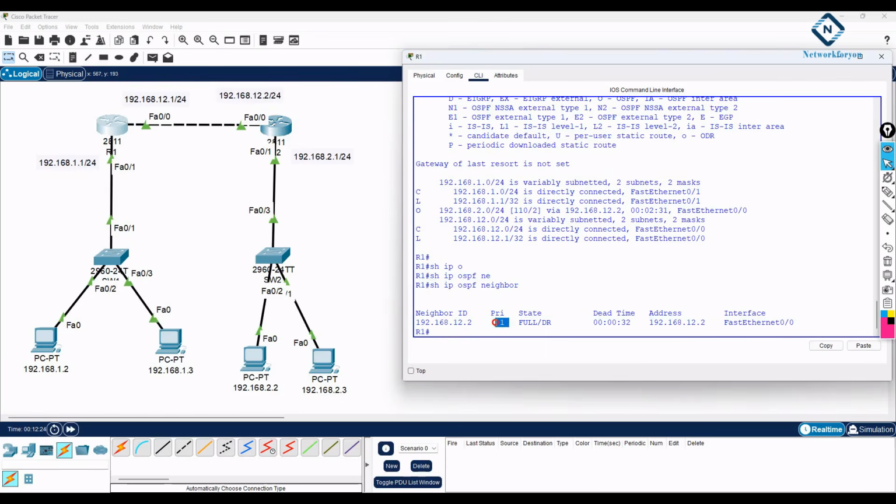By default, they have the priority 1 in the OSPF, so that came here. And here full, the state is full, and he is the DR, this one. Later we will see what is DR, BDR. So here just now you can see when you write this command show IP OSPF neighbor, you get the neighbor information. Who is your neighbor, that ID will come, and your neighbor priority is 1, he is in the full state, and he is a DR. And dead timer, if you remember, we told dead timer is 40 second. Hello timer is 10 second, dead timer is 40 second.